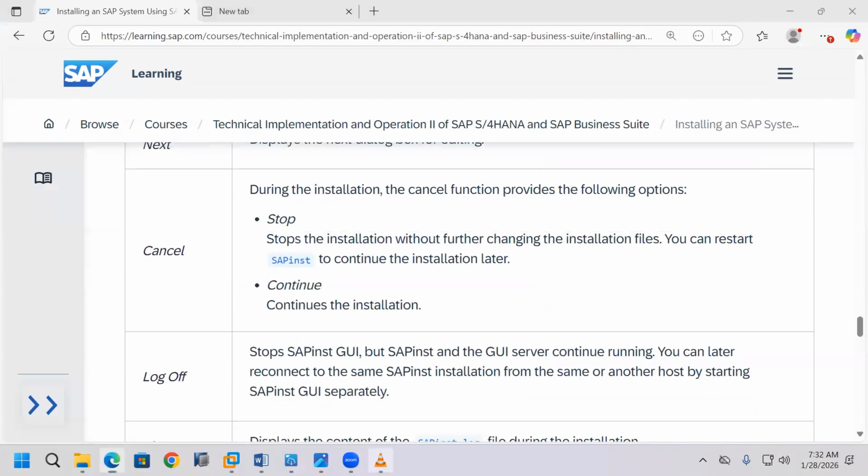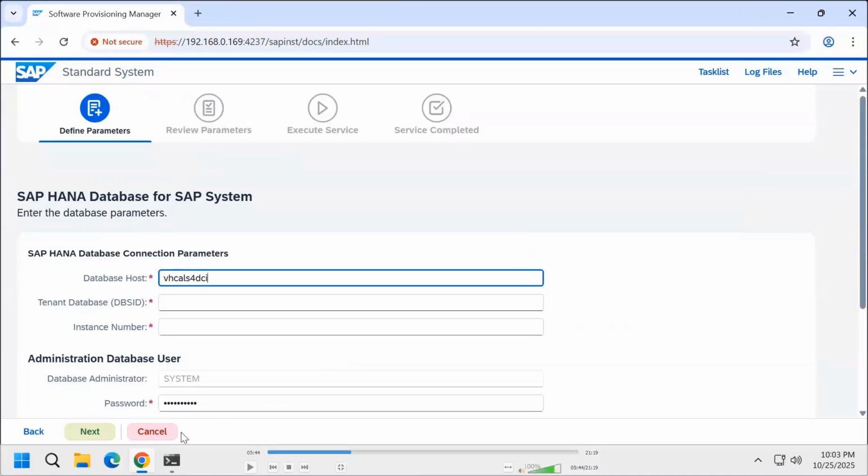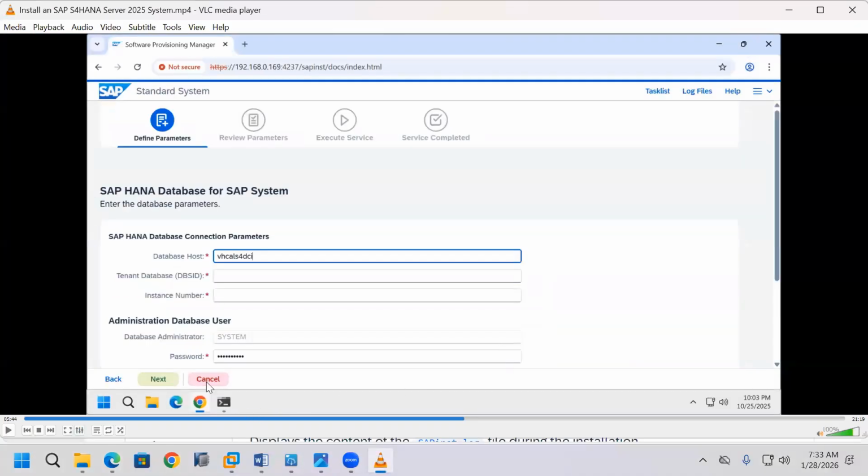Cancel. When I click the cancel button here, I get a pop-up. In that pop-up there are two options, stop and continue. When we click stop, the installation will stop. When we click continue, the installation will continue. So that is about the cancel button.